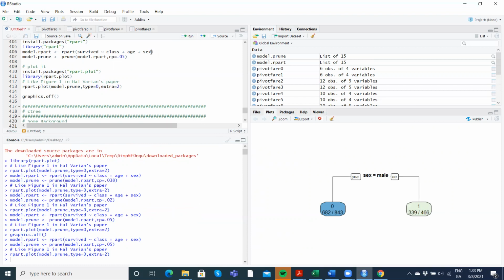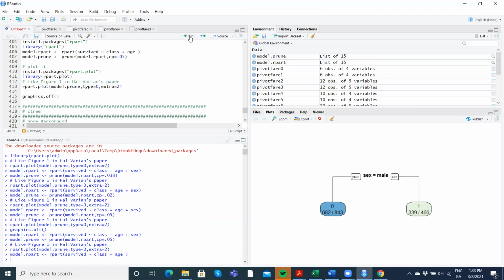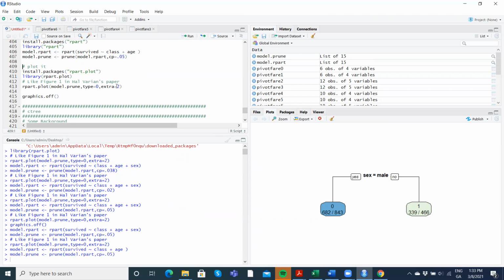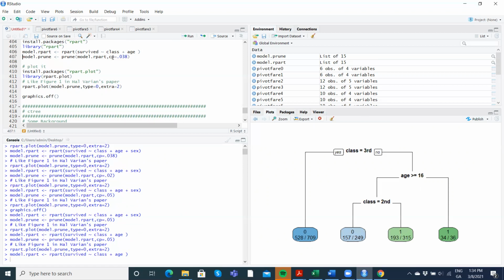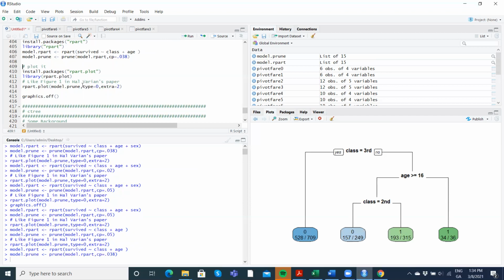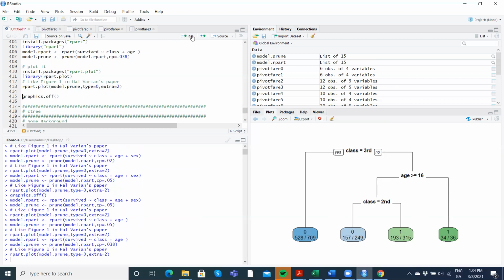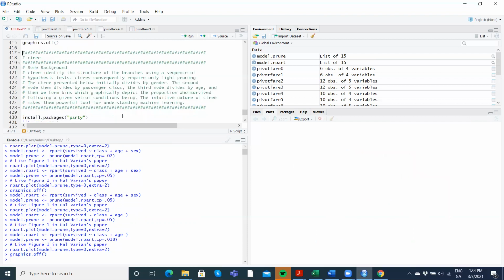So again, if I revert back, if I remove sex and just rely on class, we're getting a different output, a different type of explanation of what's going on. And that's back to where I suppose we had started. So I can put back in 0.38. But you can manipulate the CP a little bit here for optimization and for pruning, and see what you get. Okay, graphics off. Let's just remove that. Then it goes off, and then we go into ctree.